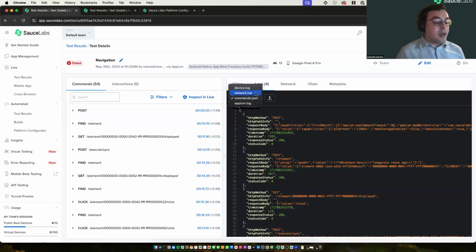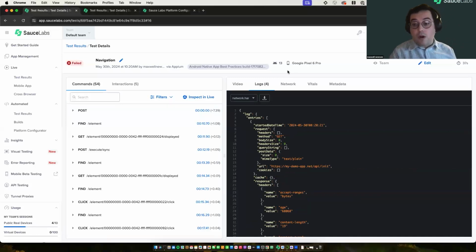And something that customers find to be really valuable is some network information in the form of a HAR file as well.